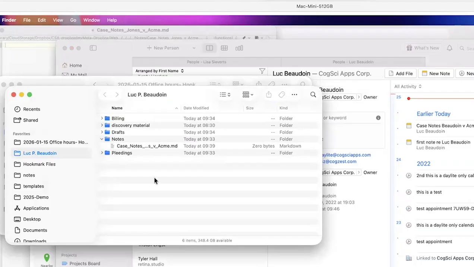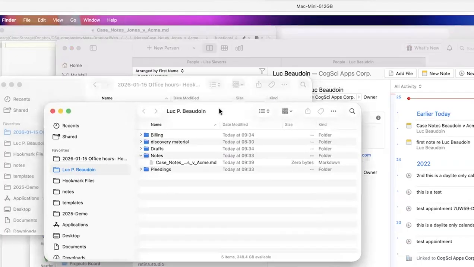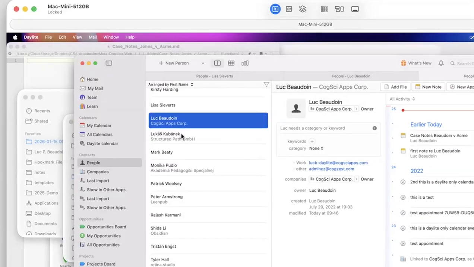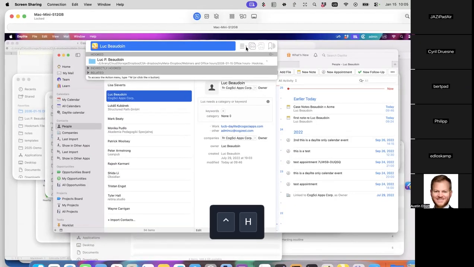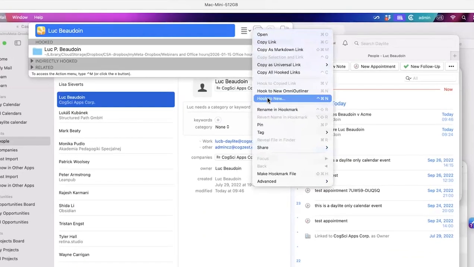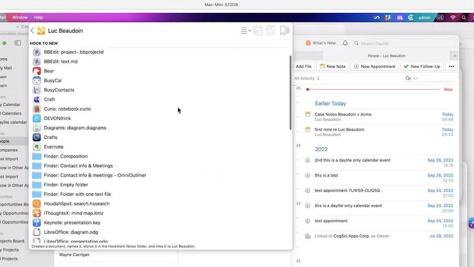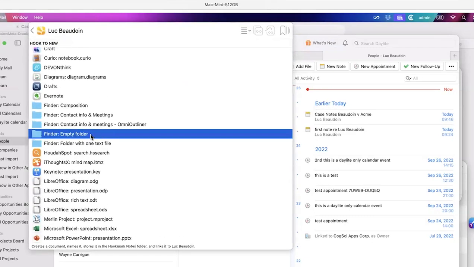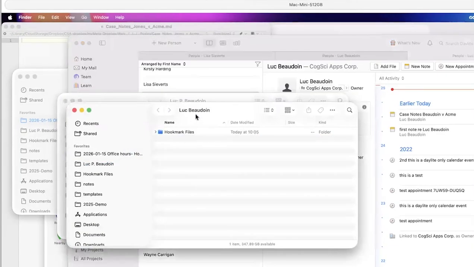Another way to do it, I could demonstrate how you can initially set up your connection between one Daylite entry for a client and, let's say, a folder elsewhere. You can use this. I did Command Shift H to get here, Control H, and then you can do hook to new, and that's going to create whatever you select. So I'm going to create an empty folder here. And now you can see that this is another folder that's bidirectionally linked to the Daylite entry.